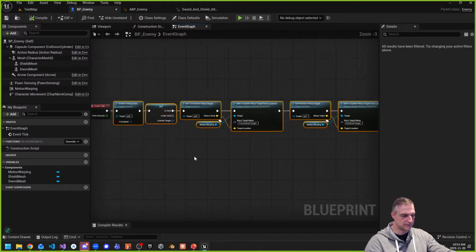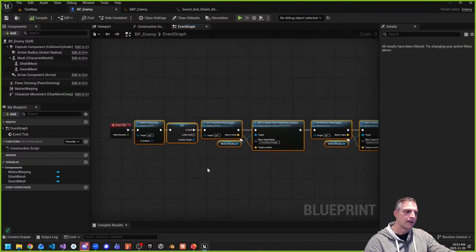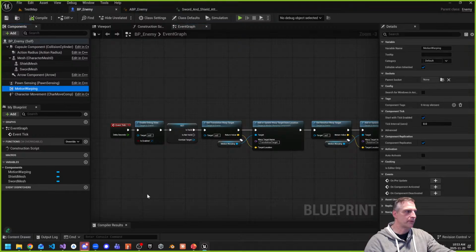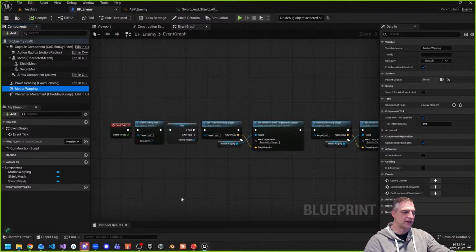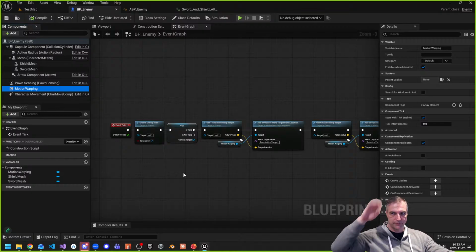Now there are some issues that I want to talk about. One issue: motion warping is a component that we've added on the blueprint side. If you add a component on the blueprint side, C++ knows nothing about it. There's no communication from the blueprint back to C++. It's the other way around, from C++ to the blueprint. It's a one-way direction in terms of communication by default.